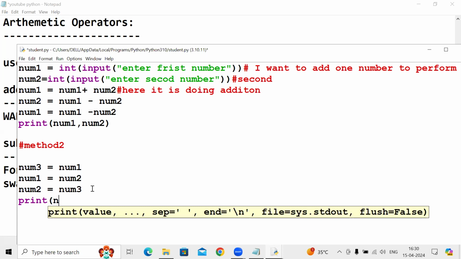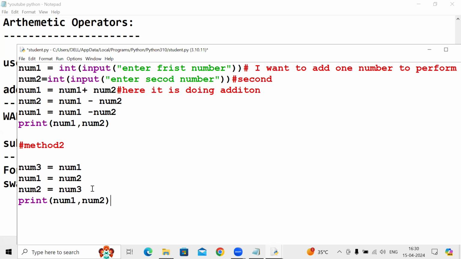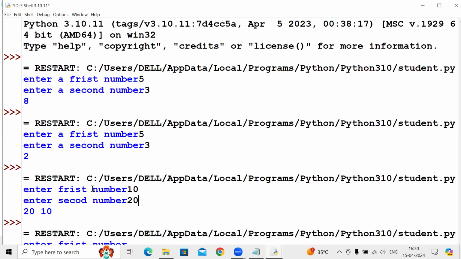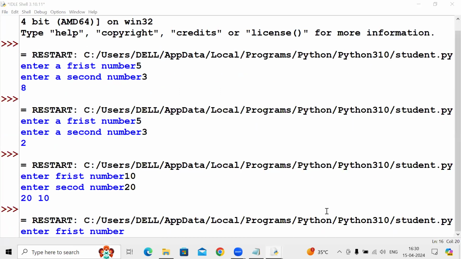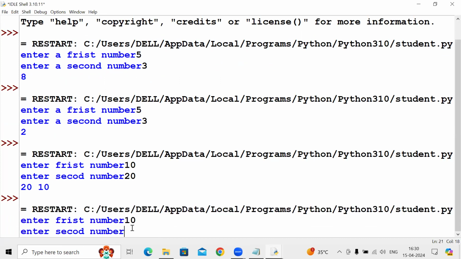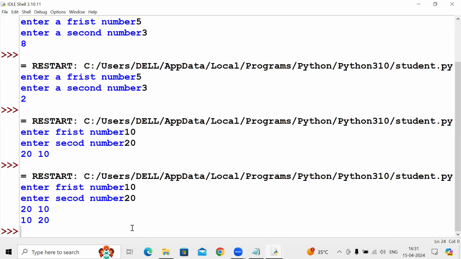Here I am printing number 1 comma number 2. After execution, it is asking to enter a first number. Here I am entering 10 and the second number as 20. See, guys, it printed 20, 10. Again I swap by using the second method, and it swapped back to 10, 20. The first method swapped to 20, 10, and again 10, 20 in the second method.